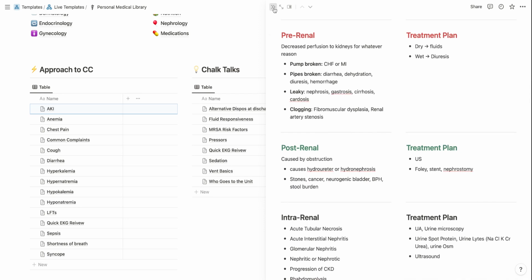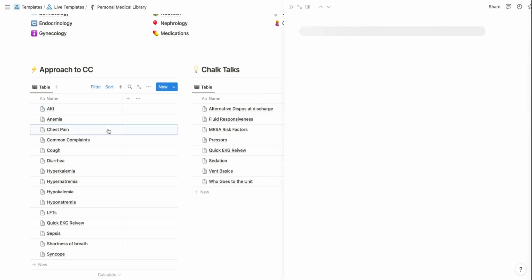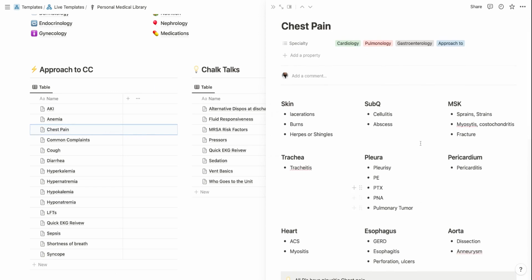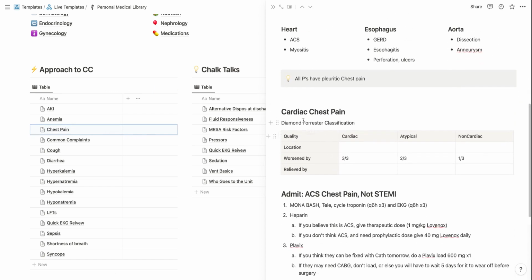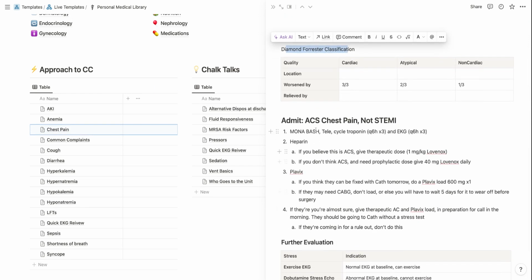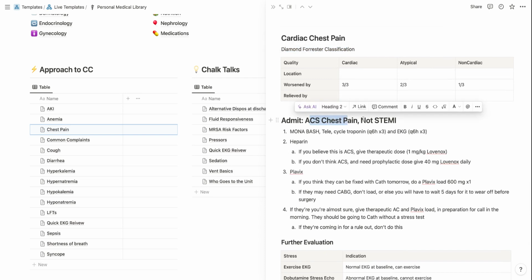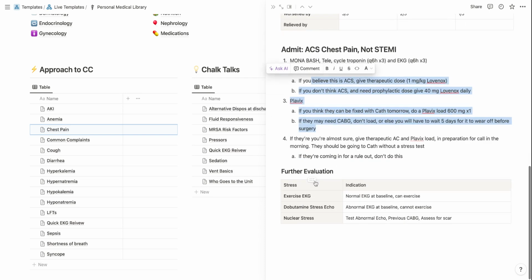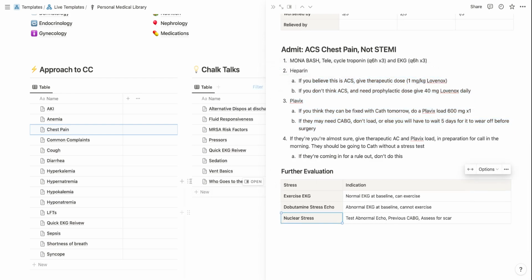So for example, if the patient comes in with chest pain, these are the differential diagnoses for chest pain. And then at the bottom, I talk about cardiac chest pain. I learned about the Diamond Forrester classification, so I write out what that means. And then what to do if you admit an ACS chest pain that's not a STEMI, so either NSTEMI or unstable angina. Some important information, this I got from OME, Online Med Ed. And then some further evaluations that you can do.